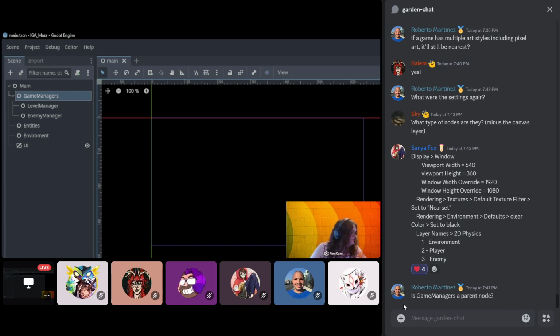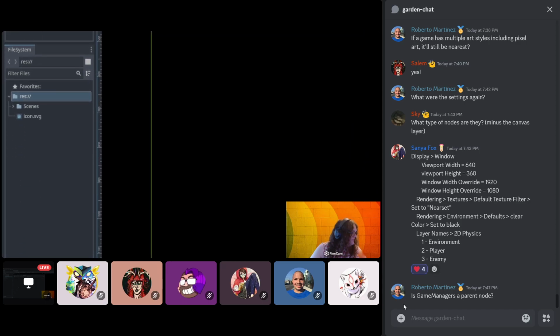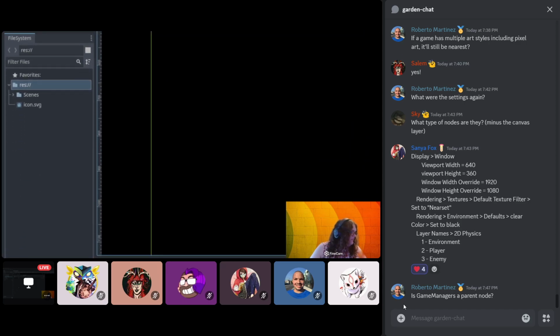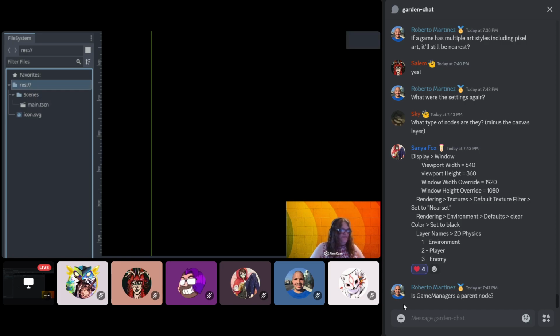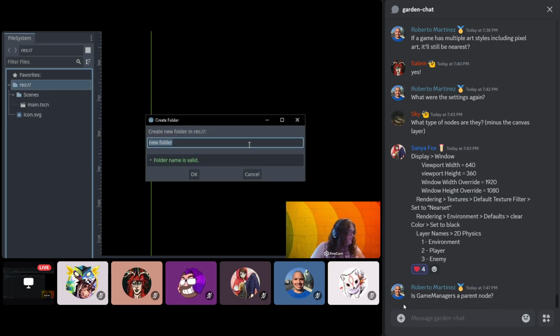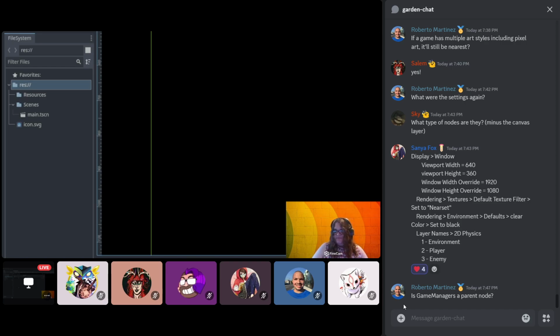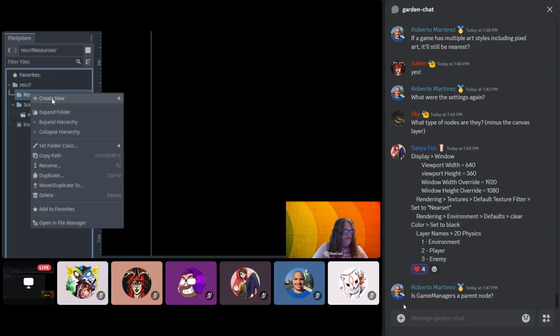And we're going to go over here to our file system. Godot allows us to create folders and adjust everything here. We're going to create a new folder. Put this over here. We're going to call this resources. We're going to create a subfolder.